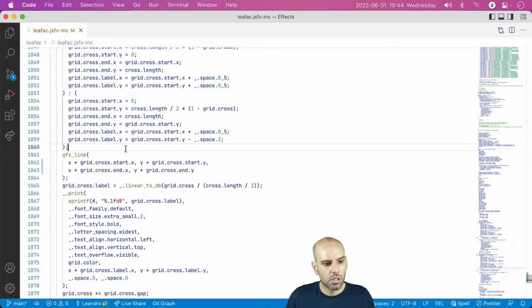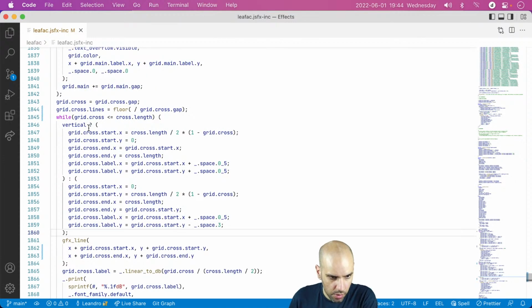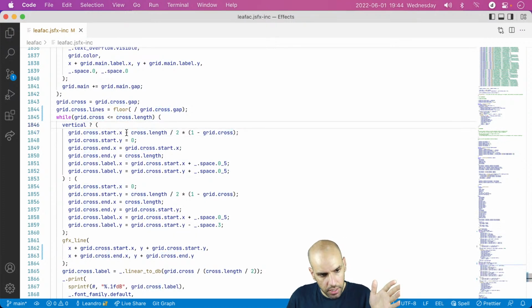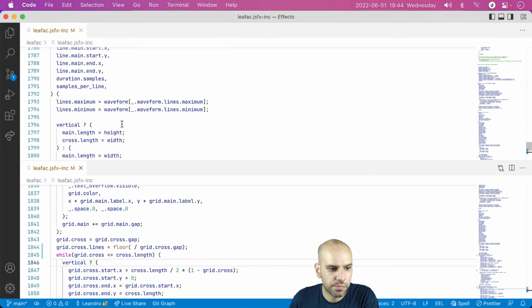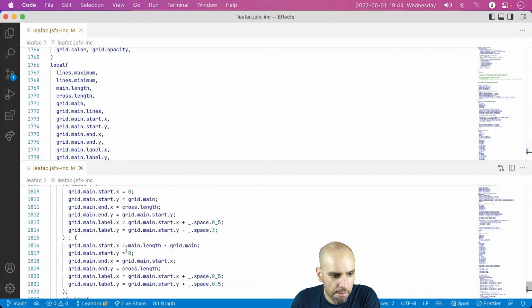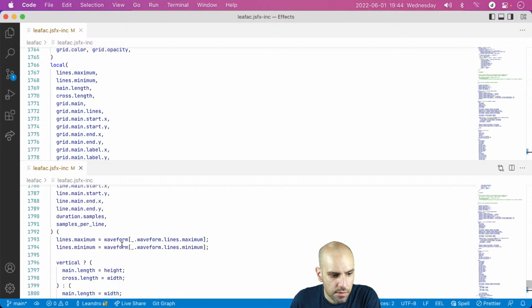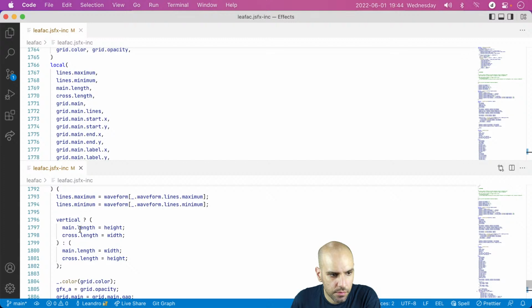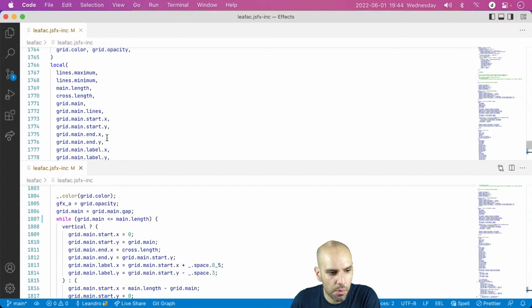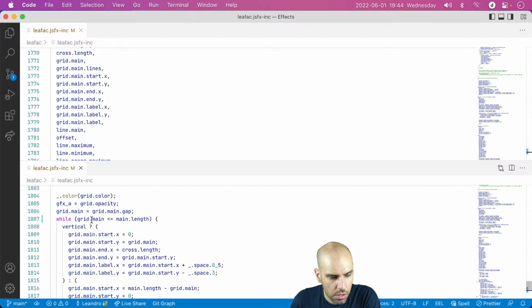Then for this one, I want this to be a vertical line. So the X position should remain the same, and it does. The X position should be the cross length divided by 2, all of that formula, and from 0 to cross length. Sounds good. So all of this seems okay. Let's do the local variable treatment. We got rid of that.